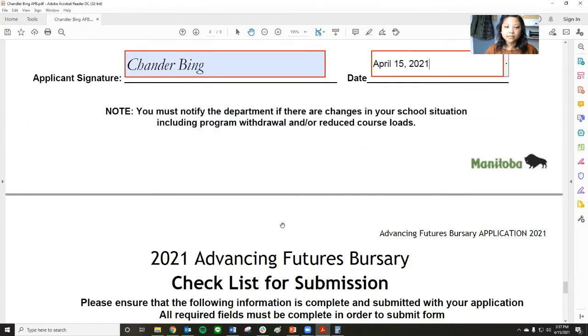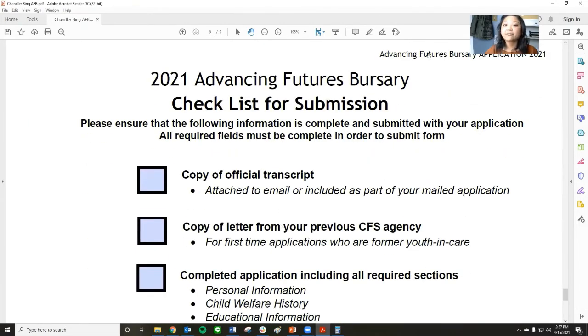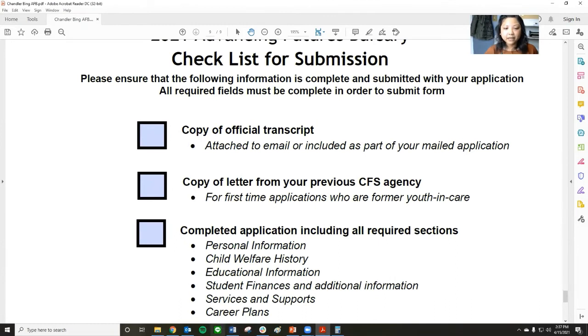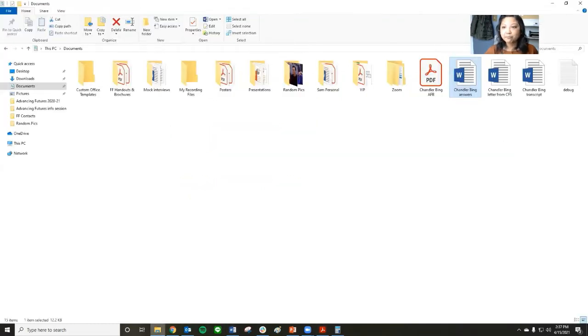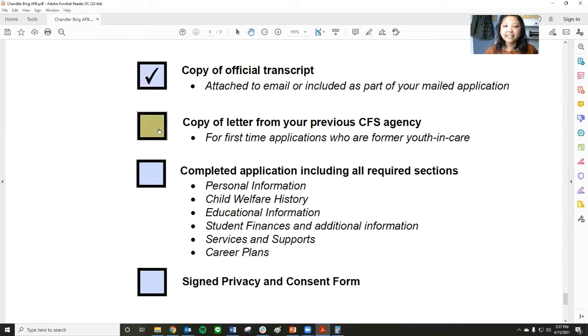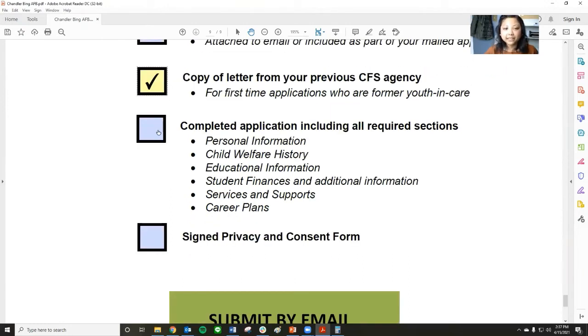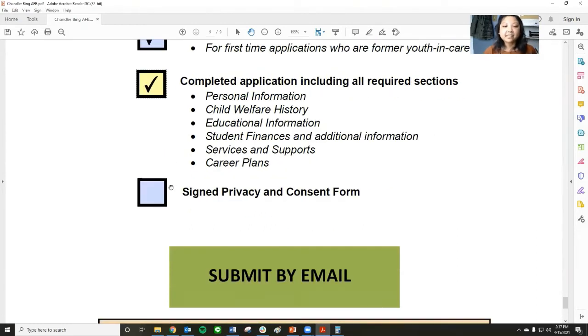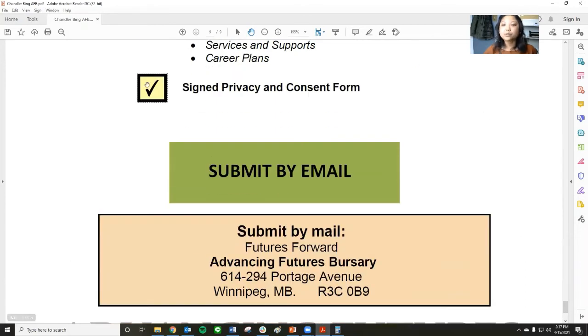Okay. On this last page here, we have the checklist for before you submit your application. As you can see, what I saved in my documents, I have my Chandler Bing letter from CFS and my transcript. So I have my transcript ready. I have my letter ready. I have completed all of the required sections in the application, and I've signed the privacy and consent form. So now I am ready to submit.